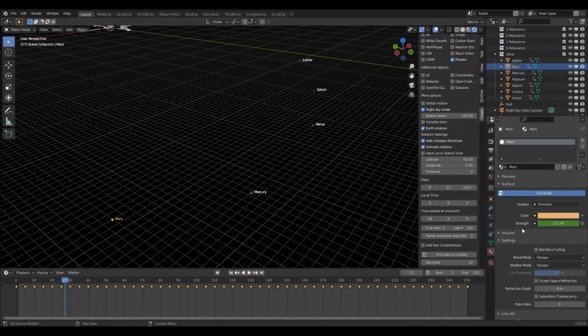Now the emission strength is dependent on the apparent magnitude. This apparent magnitude is also calculated based on the current distance of these planets in comparison to Earth, and it also changes of course here with the keyframes.